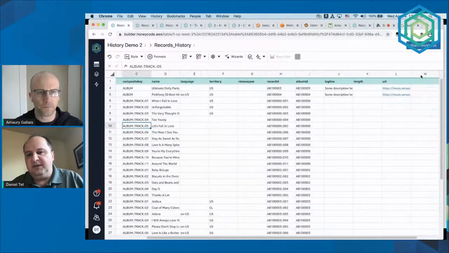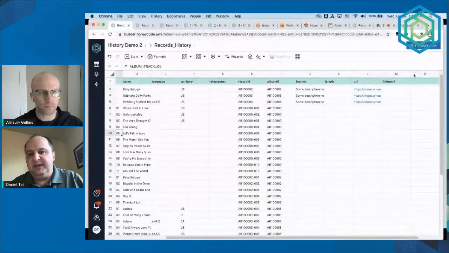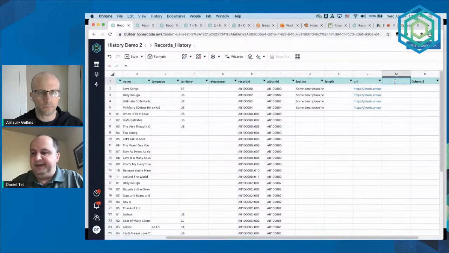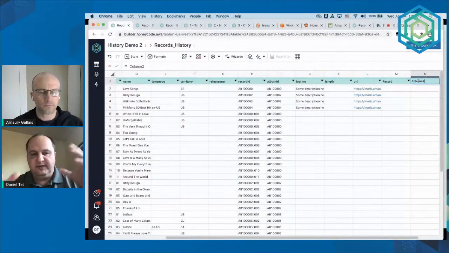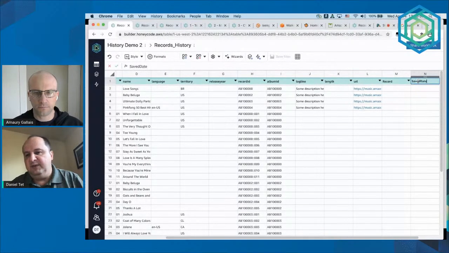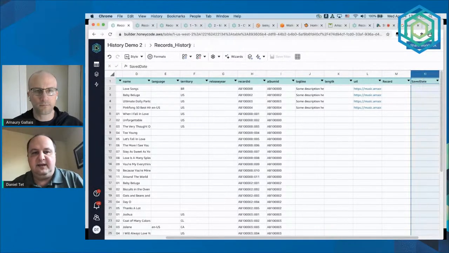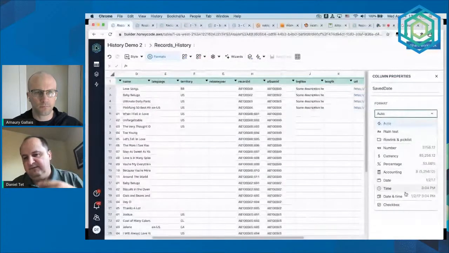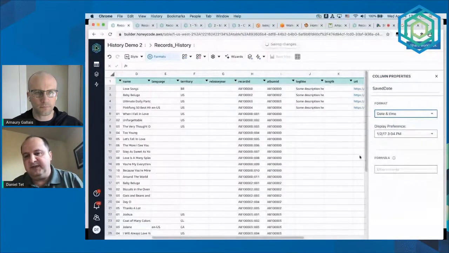So we're going to add a couple of columns here to the history table. One, let's call this one record. This is going to be a row link to the table above, so we can link all these histories together. And this is going to be saved date, which is the date when this was saved. We're going to make this a date, so essentially a timestamp. You could also call it a version or a revision date or something like that.